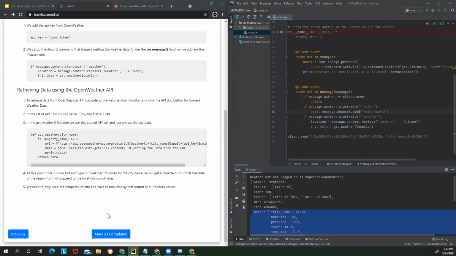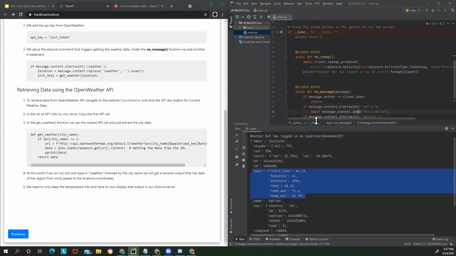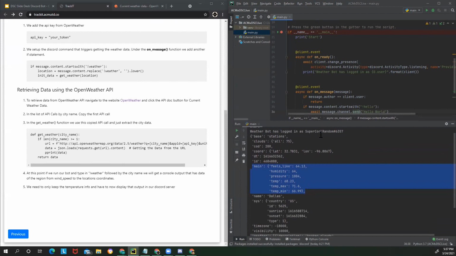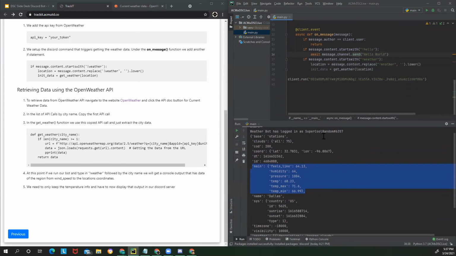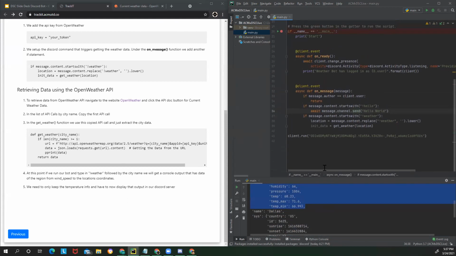So I'm gonna stop running it when the mark is completed. And right now it doesn't display anything because I haven't worked on that part. Right now we've just gotten in the data. And now we work on getting it to display things, actually.